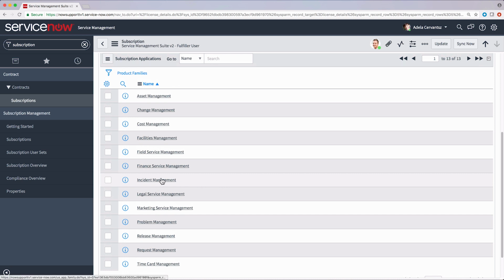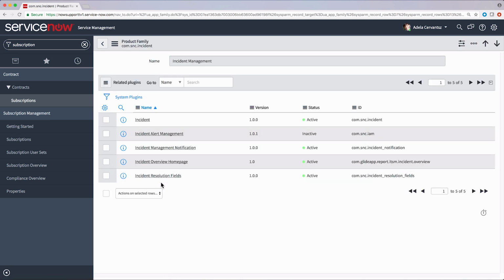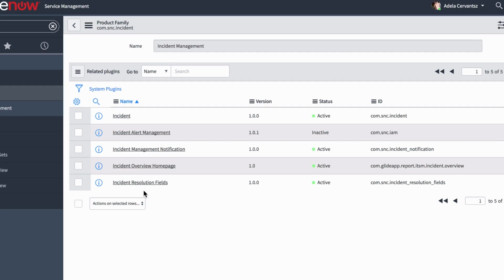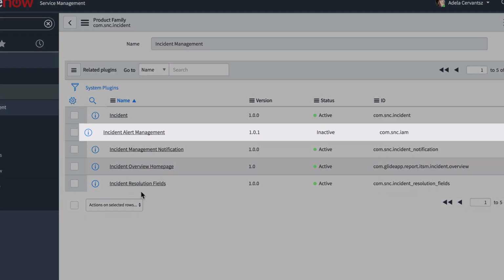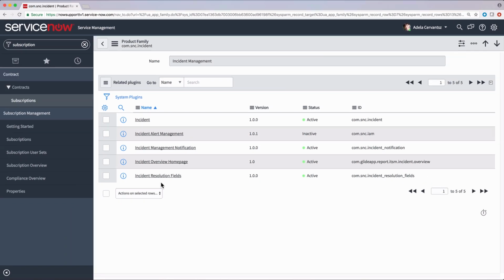Also, drilling down into an application lists all the related plugins so that we know which ones are included in the subscription. For example, Incident Alert Management is inactive. We could activate this plugin without any additional licensing requirements.